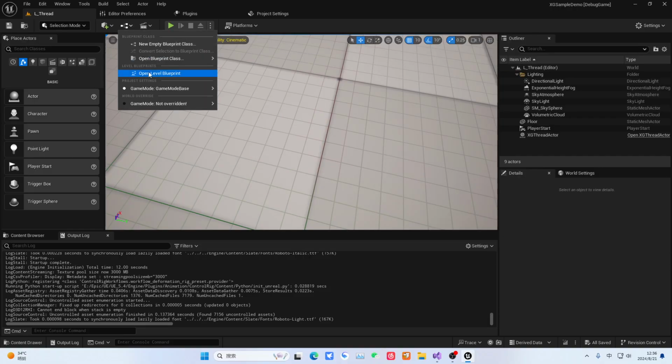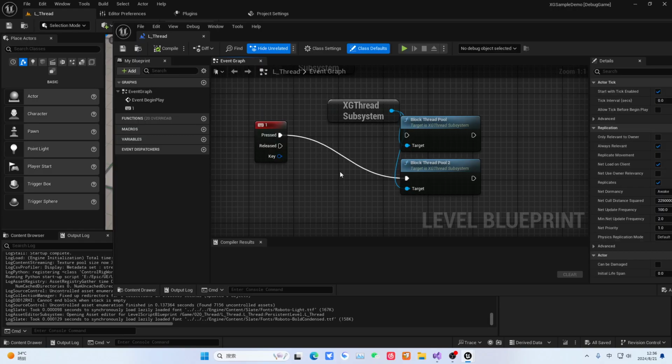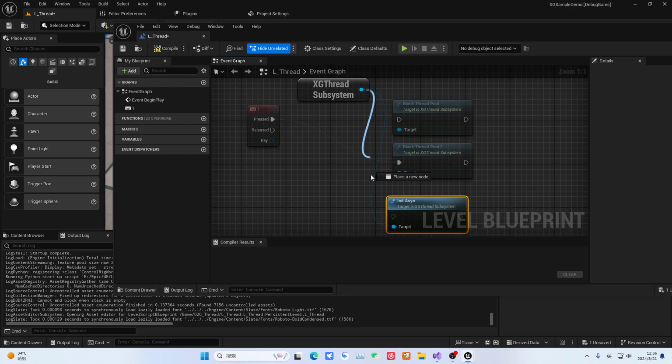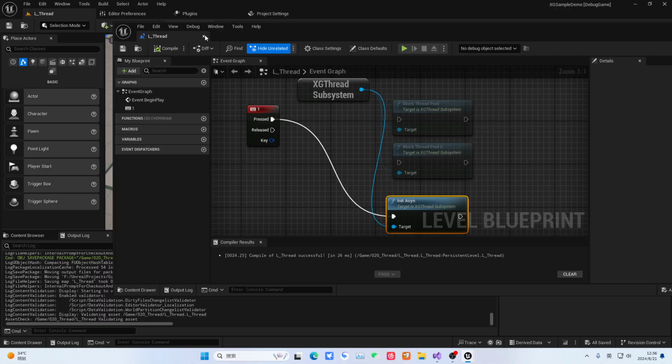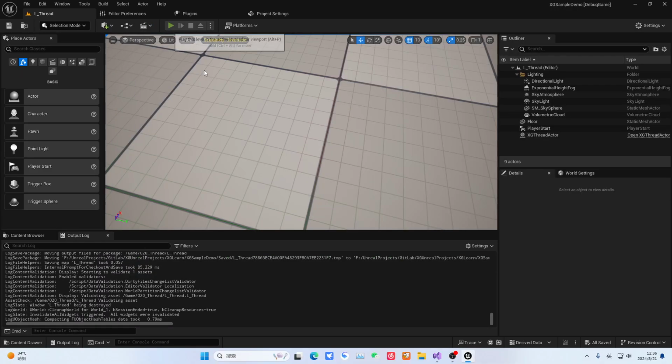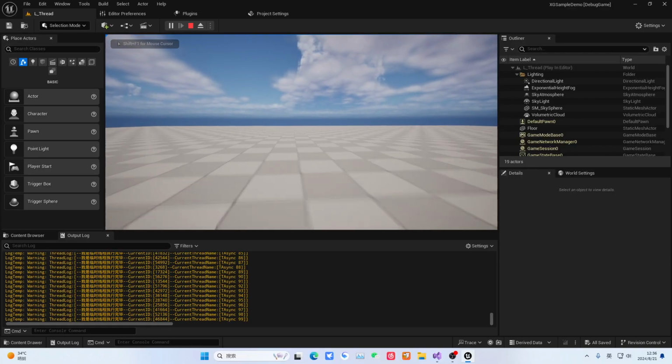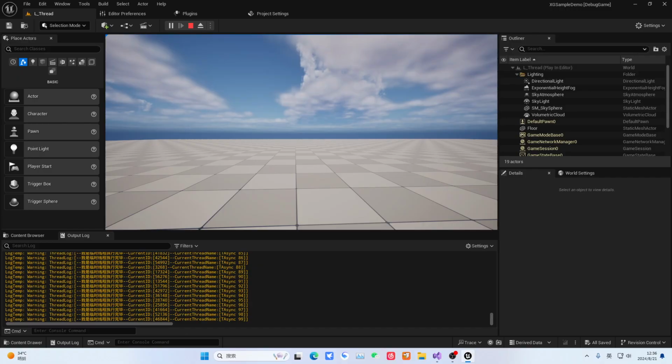Okay, then we enter our level blueprint. Here we have an inmate. Async. This is also async. Let's put it here. Good. Actually, at this point, it won't block our main thread. Let's start now. You can see our main thread is completely unaffected. And you can see all 100 tasks are completed, but pay attention.